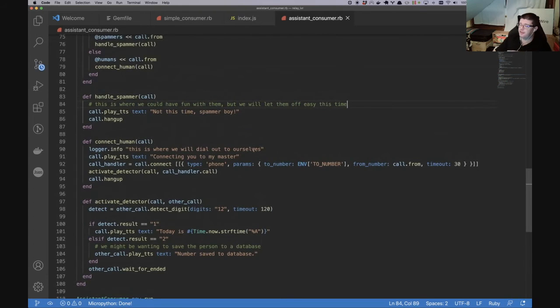We'll log in. This is where we'll dial out to ourselves. I will play some TTS that says connecting you to my master, which is not quite appropriate, but just something to say. Could be whatever, like please wait. The connect method that we have on line 92 can be a little bit tricky to decode. So we're working on this part of the SDK to make it a bit more user-friendly. But for now, you can see it's actually expecting a nested set of arrays.